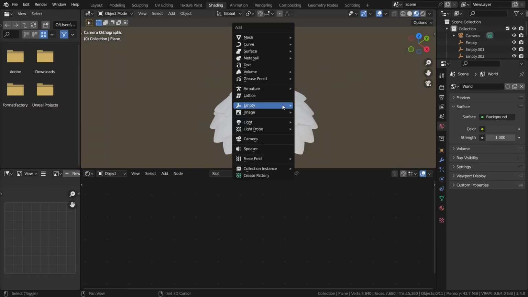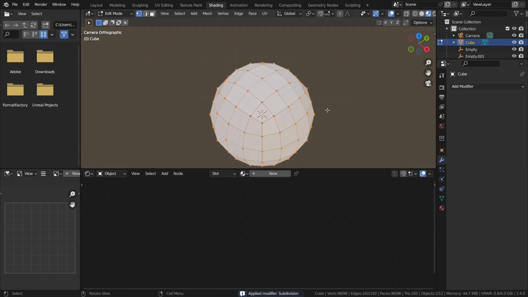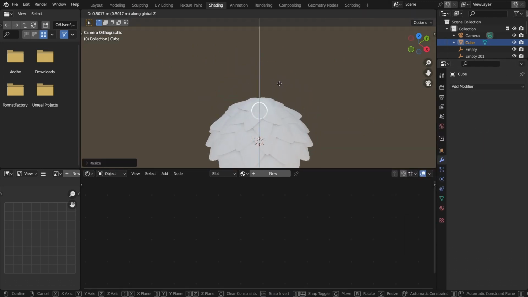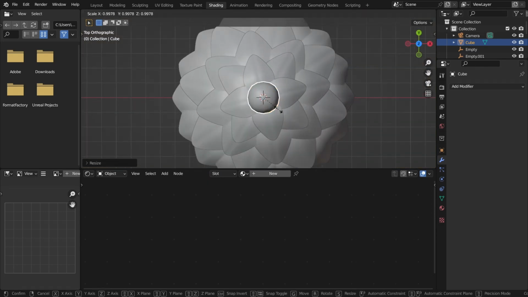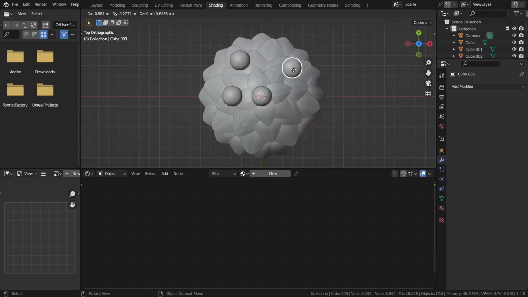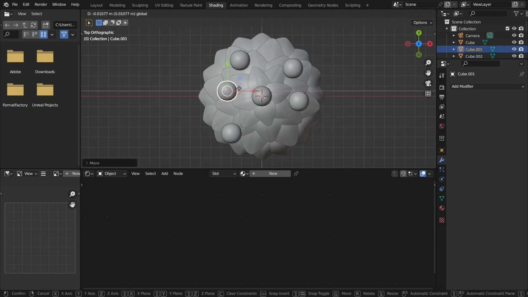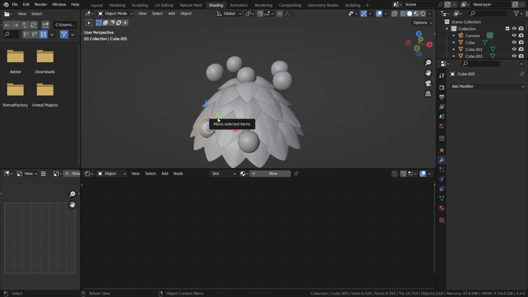Okay, let's make the fruit. Shift A to select the cube and set the subdivision modifier 2 times and apply it. Scale on the cube, move along the z-axis and shape smooth. Duplicate the fruit as many as you like. Okay, now adjust the position of that fruit.